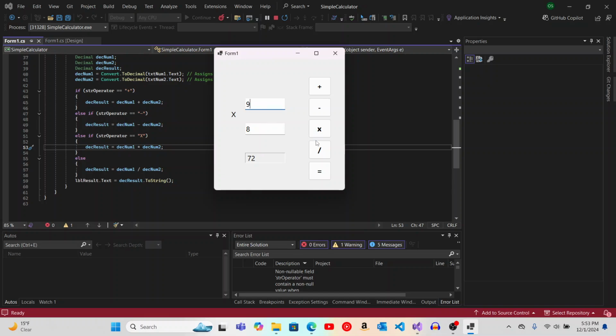Let's make this 9. Let's do a divide. So again, none of these worked. So in all the other cases, which is only one left, it's divide. We're going to divide.